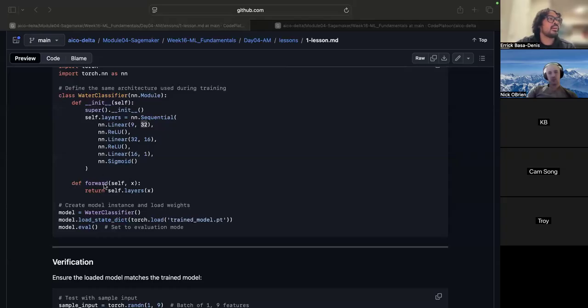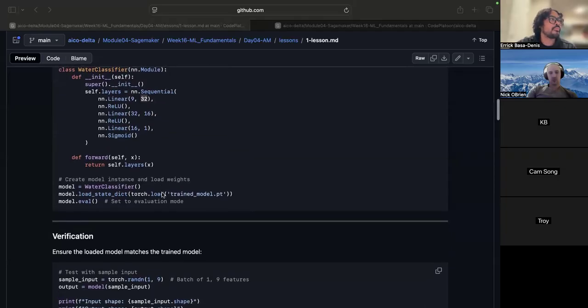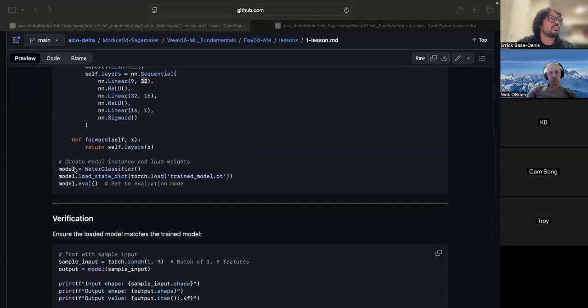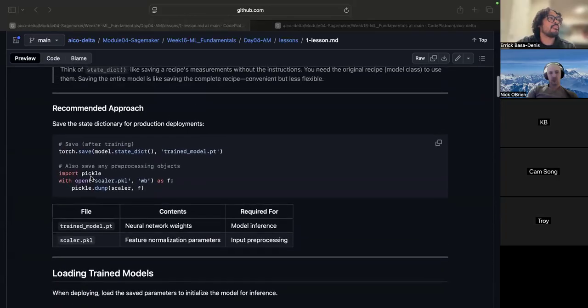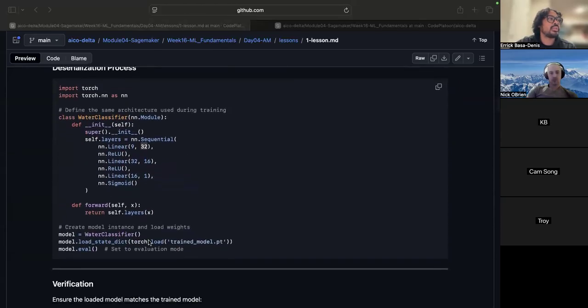And then we have our forward method, and that just specifies how the flow of the network runs. Over here, we initialize our model, so we're calling that water classifier class. And since up here we see that we save our state dictionary with the weights and biases, we're now loading it onto this model from that specific .pt file.